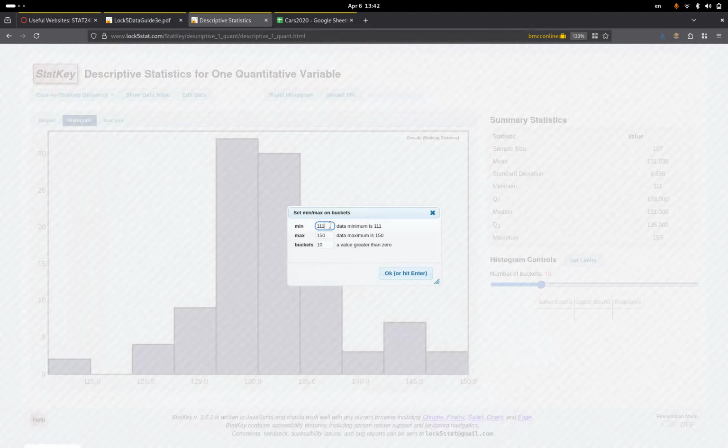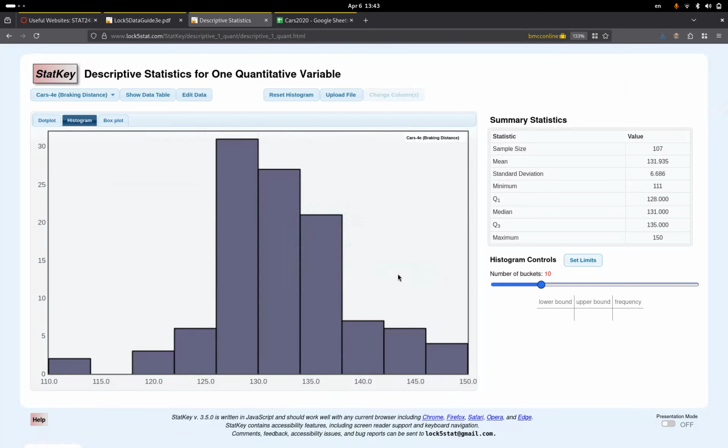It set the minimum to 111, which is the minimum braking distance in the data set, and the maximum to 150. So I can tweak that. I'm going to go a little lower, 110. And then here I have control over the number of buckets, the number of columns that we separate data into. So we're going 40. If I have 10 buckets, that means they're spaced by 4. So it would go 110, 114, 118, 122, and so on, up to 150. Let's give it a try. All right.